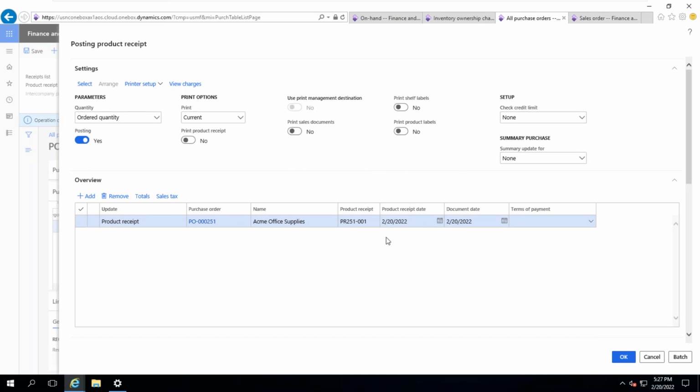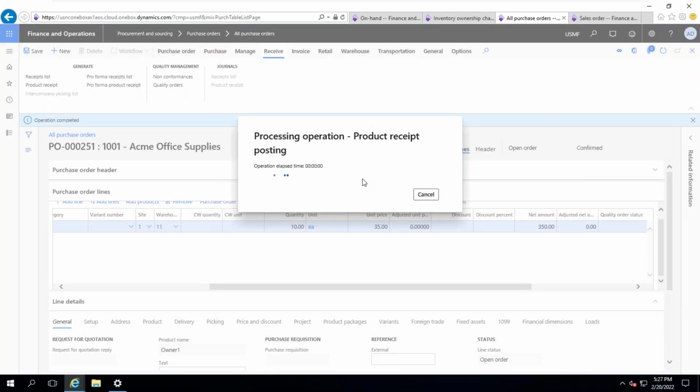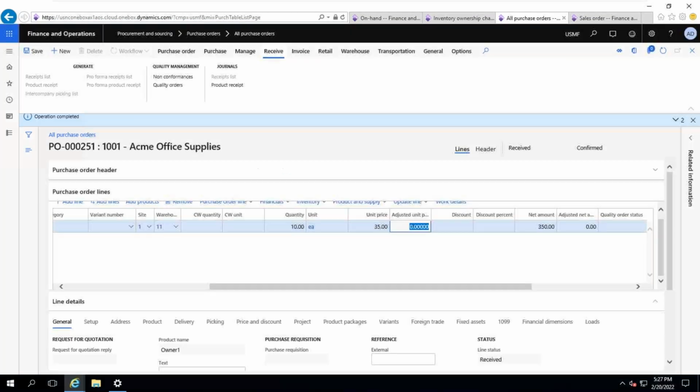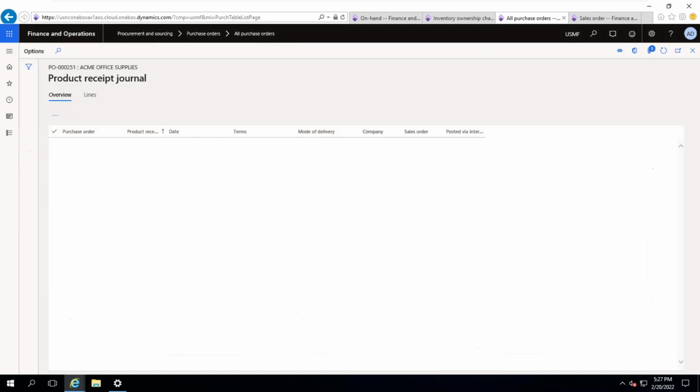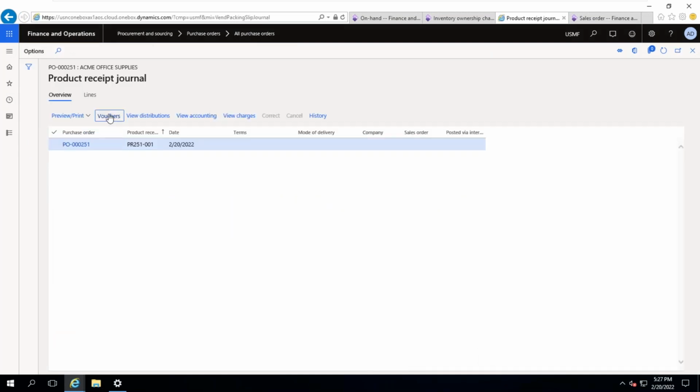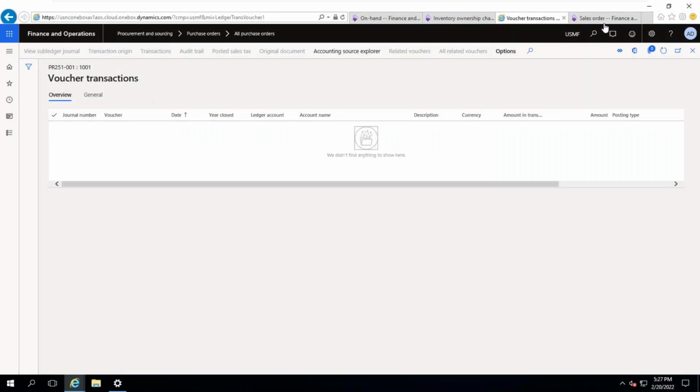With the $35. What happens? Let us understand. Let it be post. Okay, if you go to product receipt journal, of course this is finance related, but you need to understand. If you go to voucher, it is not showing any voucher.